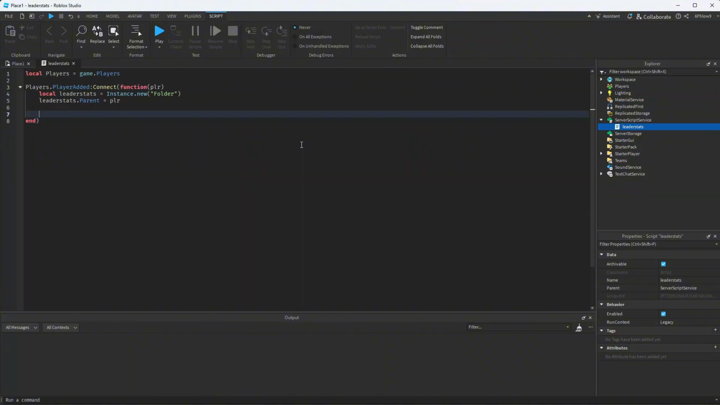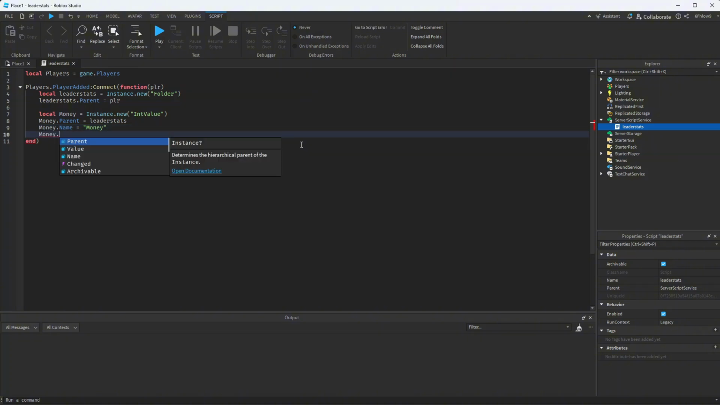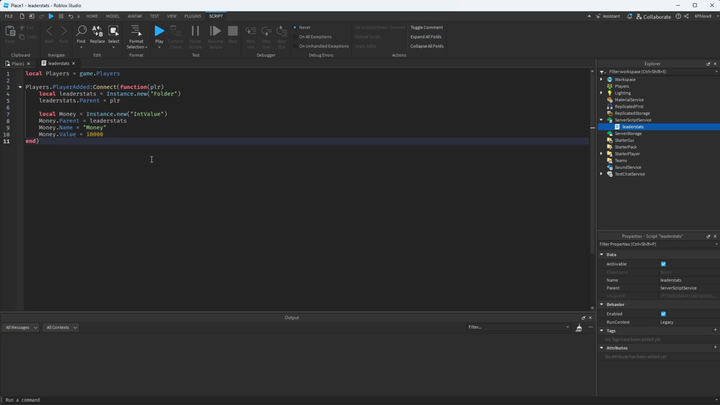So now what we wanna do is create money. Instance.new IntValue, and we're gonna say money.Parent equals leaderstats, money.Name equals Money, and money.Value equals, let's just put it to 10,000.